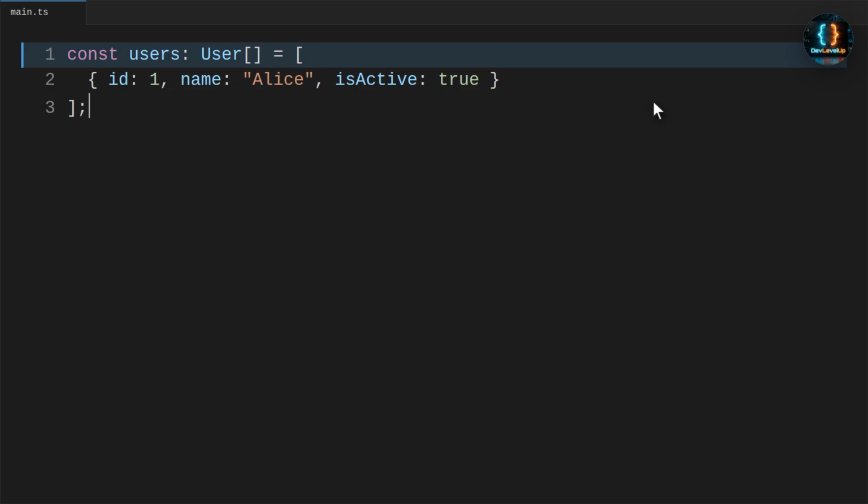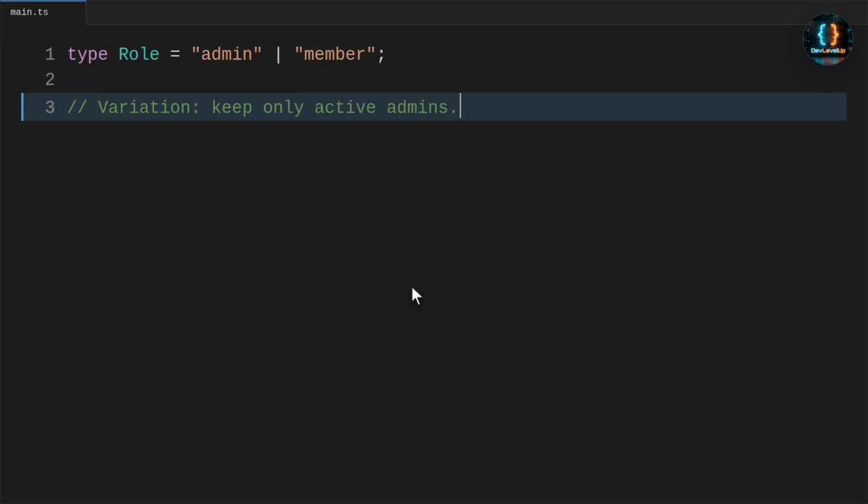Now we show the safer version to remember. Give the array an explicit user type because then TypeScript protects property access inside filter and gives useful autocomplete while you write the predicate. For practice, add a role field to each user. Then change the filter so the dashboard shows only users who are active and have the admin role.